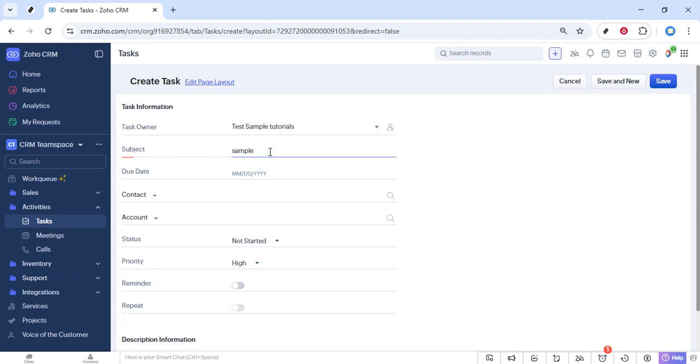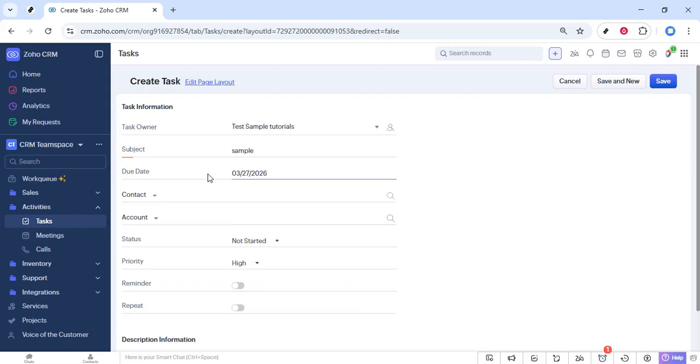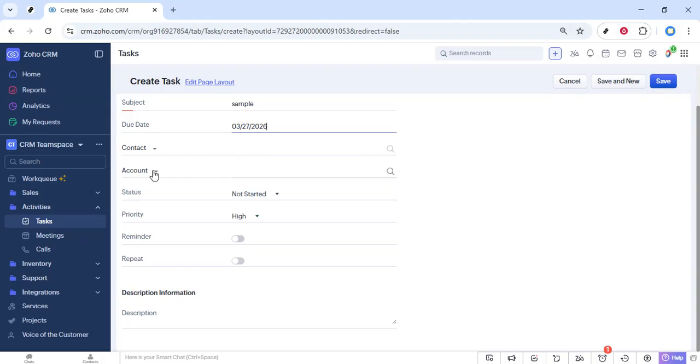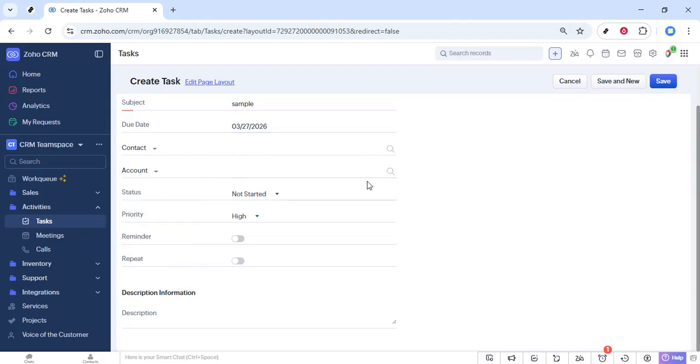You can also set the priority, such as low, normal, or high, depending on how important or urgent this task is. If your Zoho setup allows it, you can assign the task either to yourself or to another team member. This is helpful if you're delegating follow-ups or coordinating work across your team. You may also see options to relate the task to a specific contact, lead, deal, or account. Linking the task to a record keeps everything connected in one place, which makes tracking your interactions much easier later.